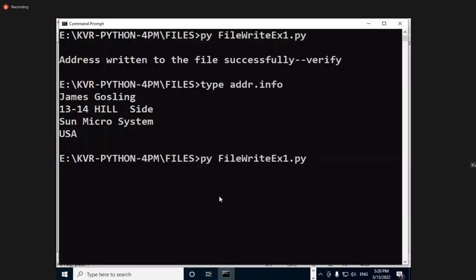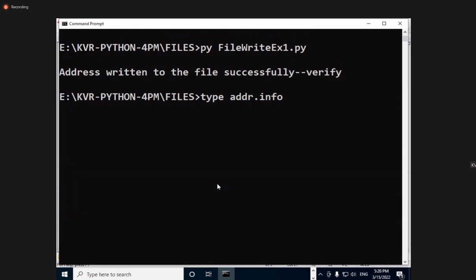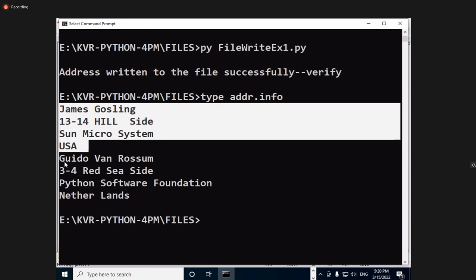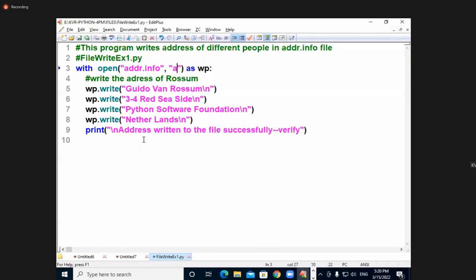See, data written to the file successfully. Say type addr.info. How many people's addresses are there? Look, I have the James Gosling address plus the Guido Van Rossum address, is there or not? What is this mode called? Append mode. Did you understand? Is W mode and A mode clear? Good.